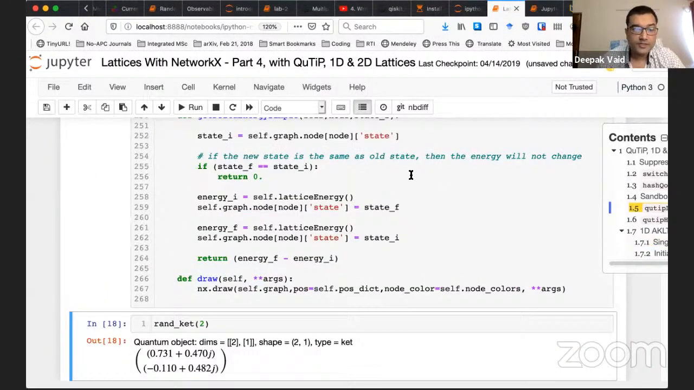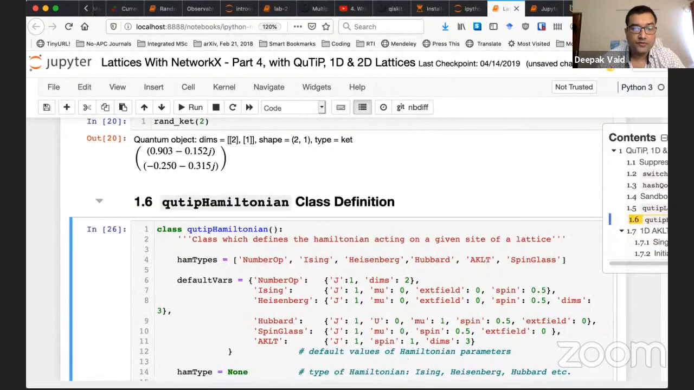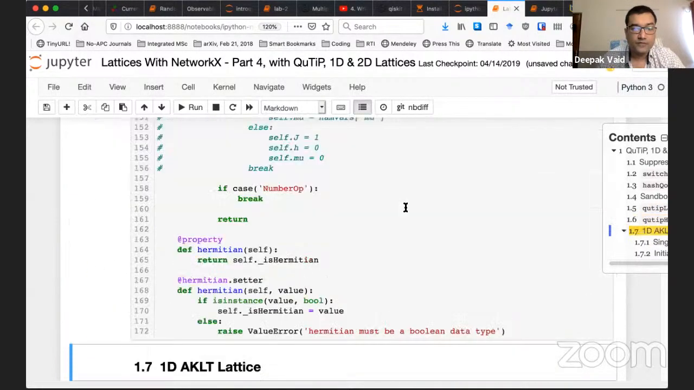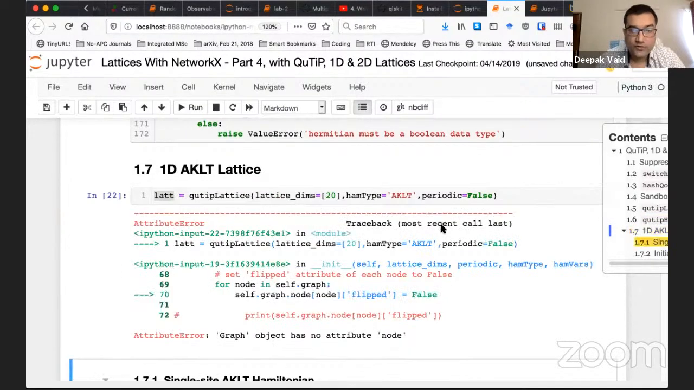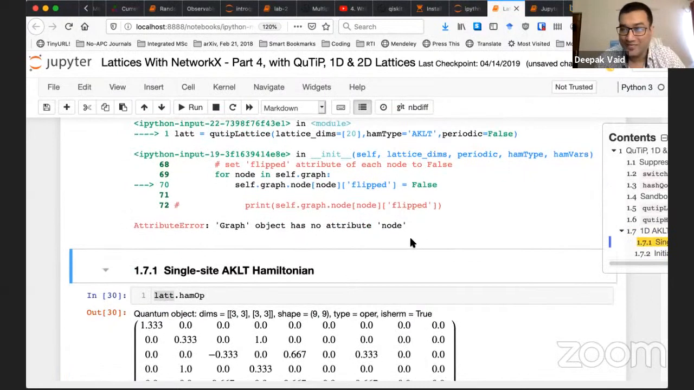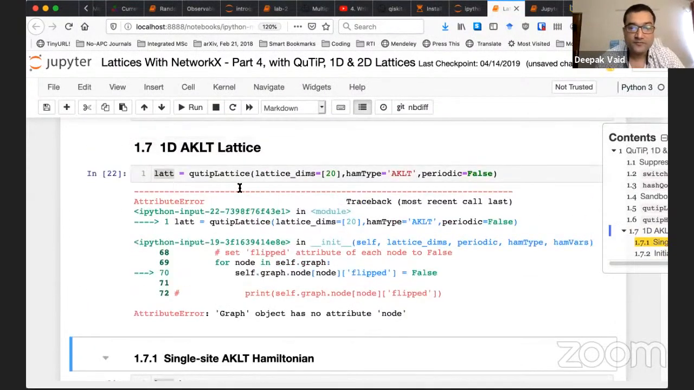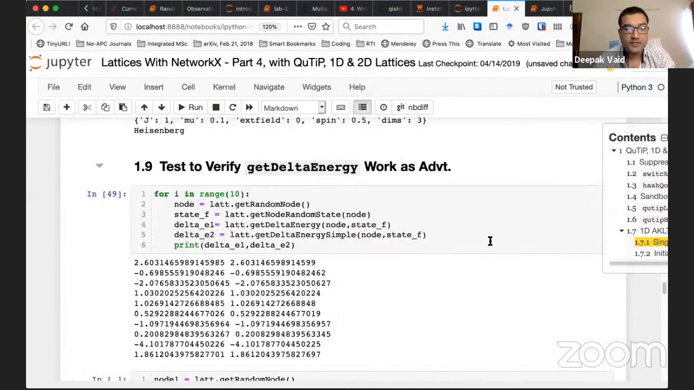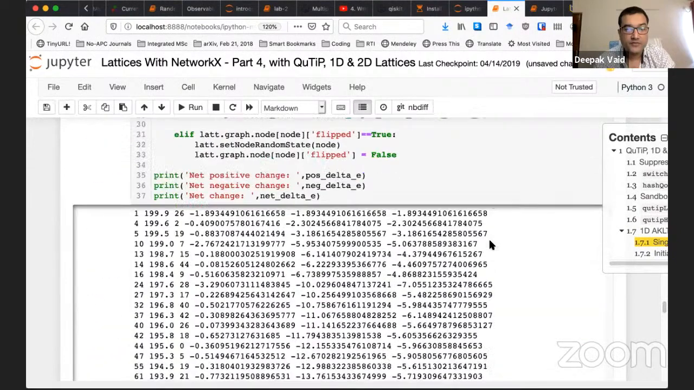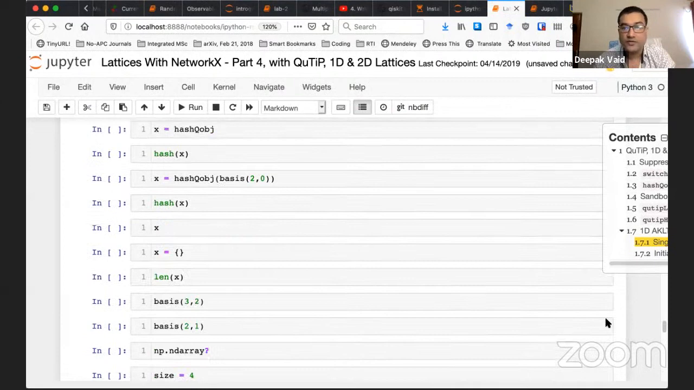Now, let me give you a very quick illustration of what this code can do. Okay, and this code is not working. The reason it's not working is because I've not updated it in a long time, and the libraries have changed. So let me see if there are any graphs. Okay, the graphs are also not there. Okay, never mind.